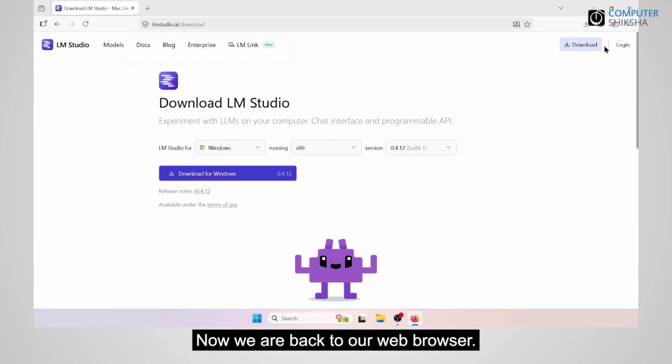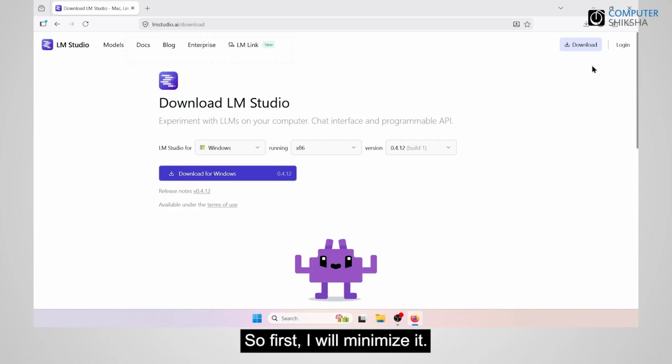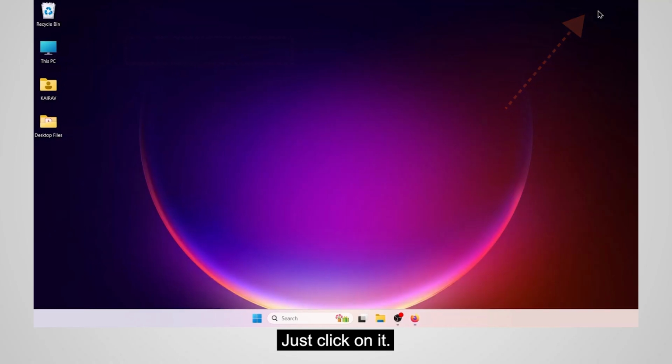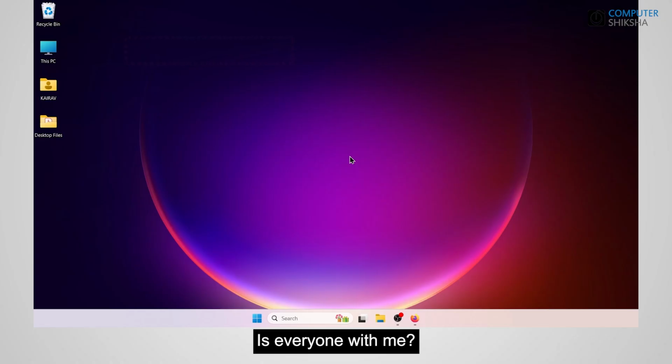Now we are back to our web browser. I need to minimize it and find where LM Studio was downloaded. So first, I will minimize it. To minimize it, click the minus icon at the top. Just click on it. Is everyone with me?